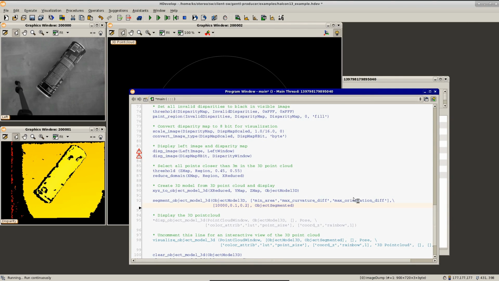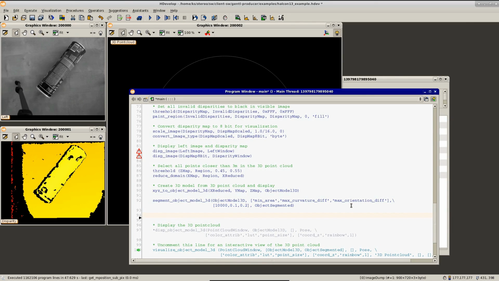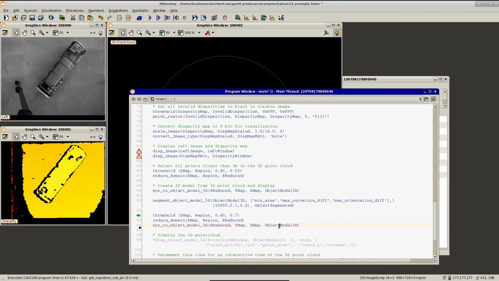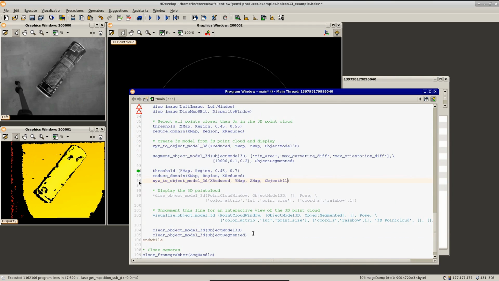In order to improve the visualization, let's also visualize the table surface. We can do so by copying the existing code from above that does the depth thresholding, and we can apply a higher threshold that will also include the table. We can then create a new 3D object model from these thresholded coordinates, which we're going to call Object All. Of course, we should not forget to release this object model again. And then we're going to use this model for visualizing the 3D point cloud.